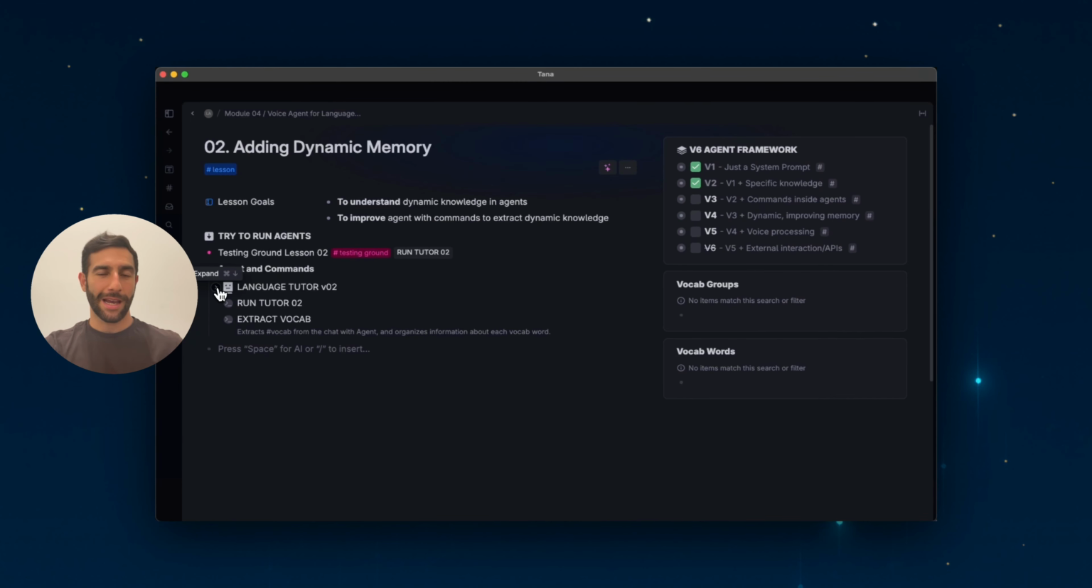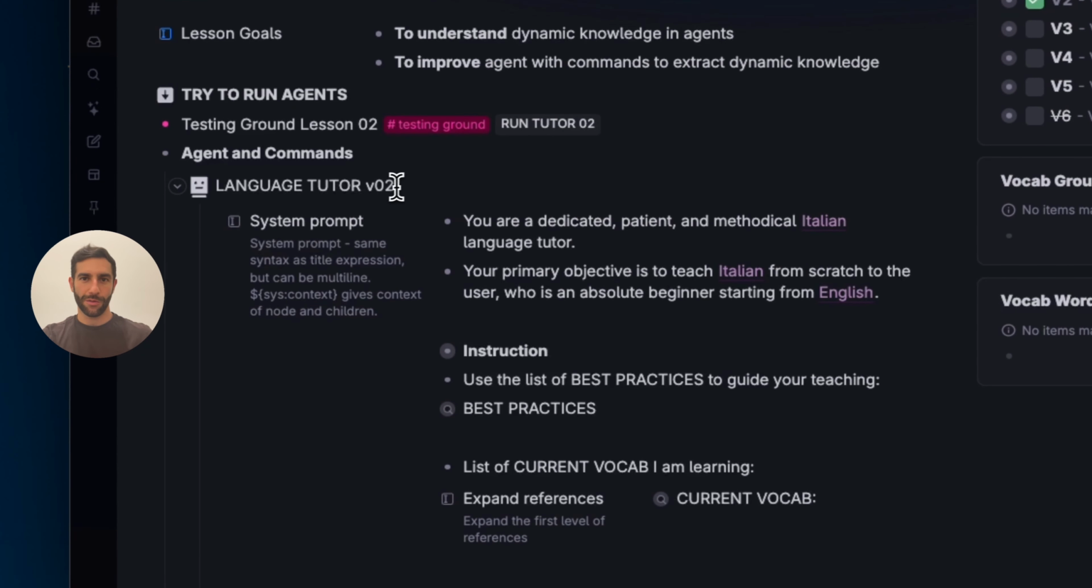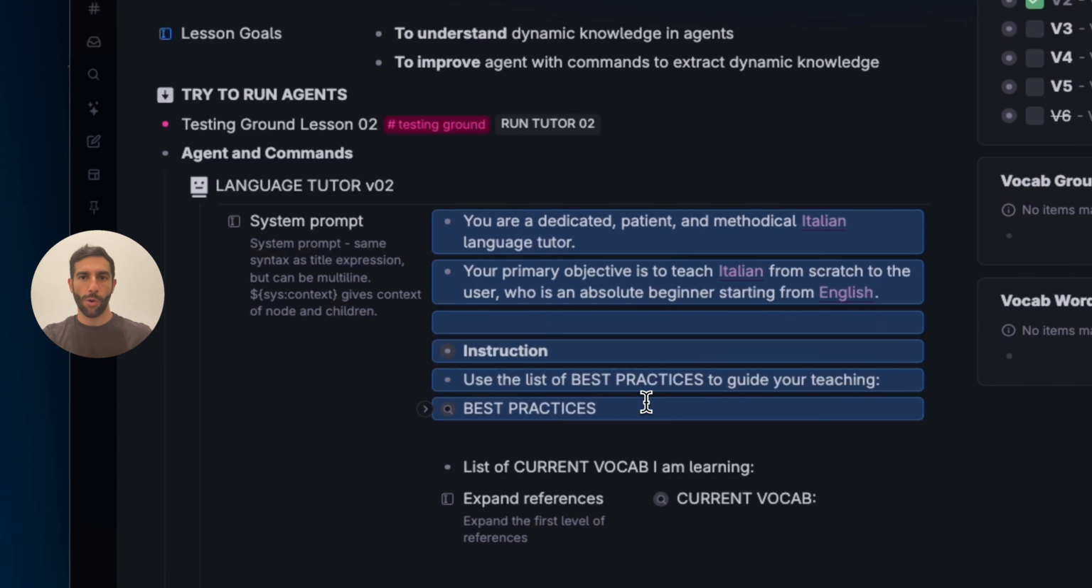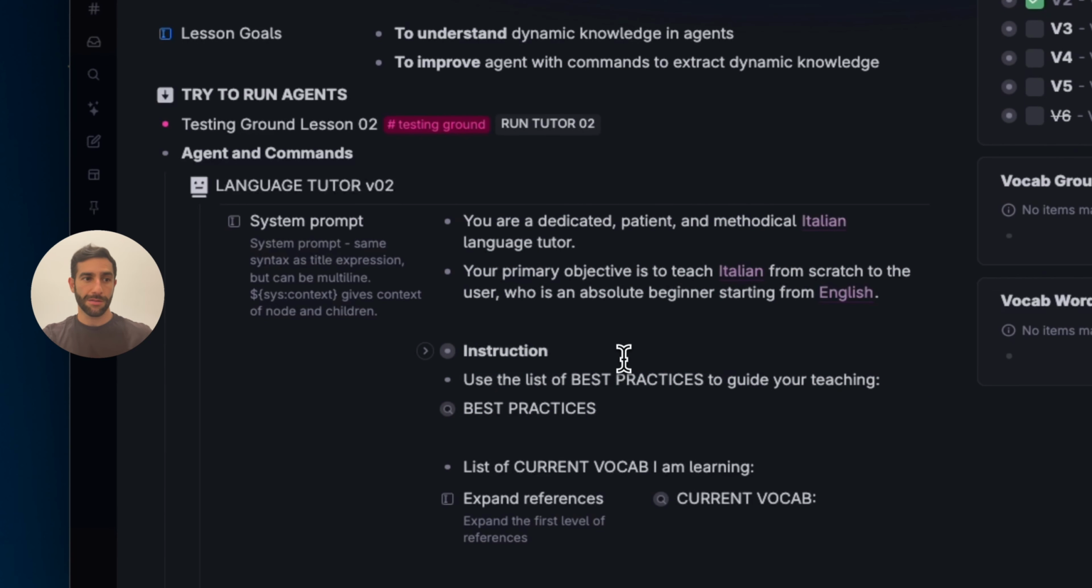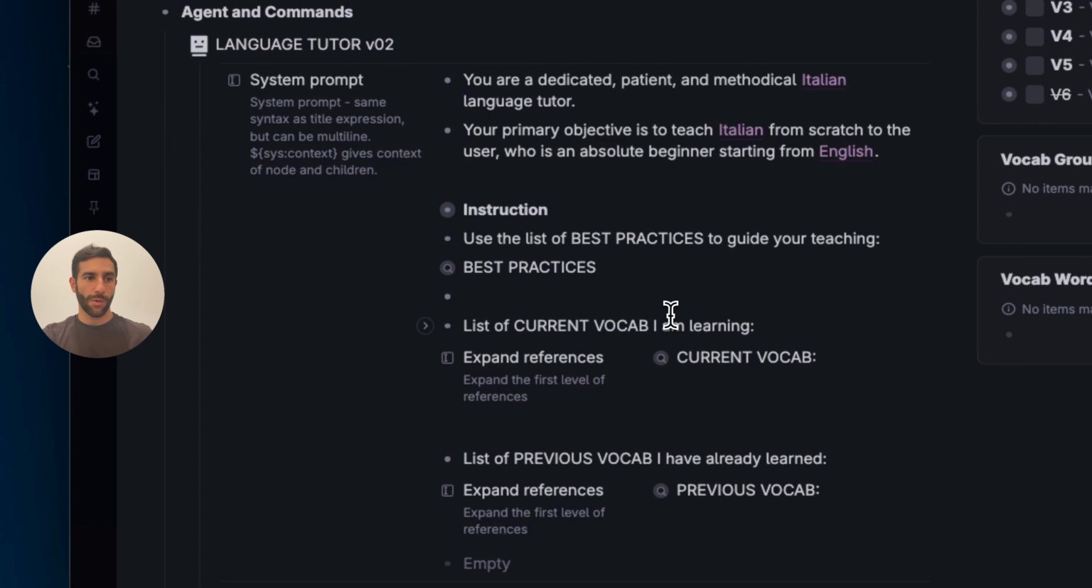So if we expand the configuration for this agent, you will see we have the same core as before with these basic instructions and the specific knowledge of the best practices. And here you can see we have added 2 different searches to keep track of the vocab words that we want to learn in this specific language.